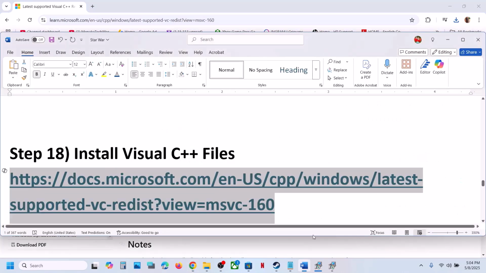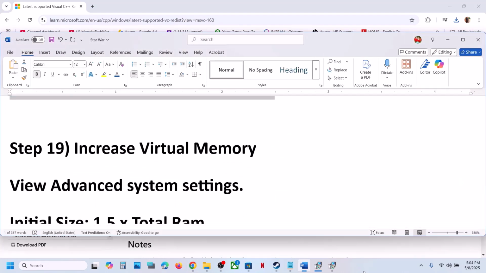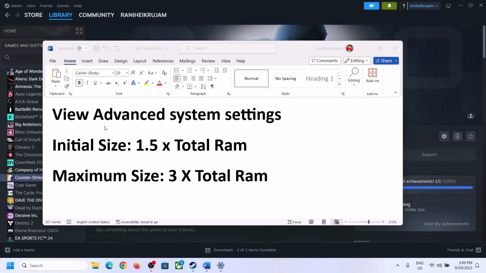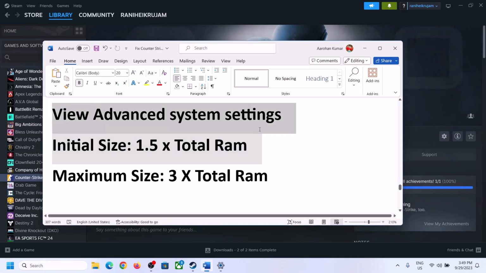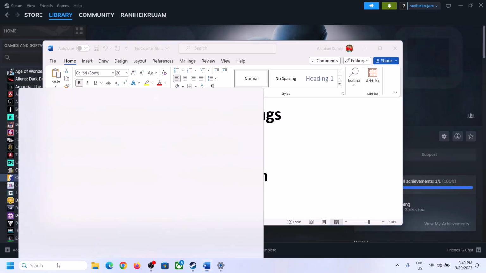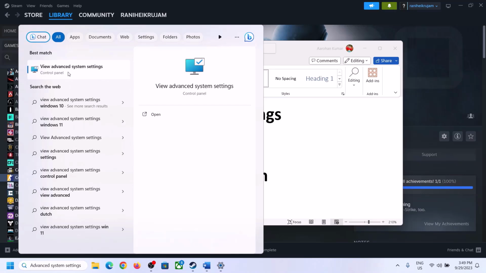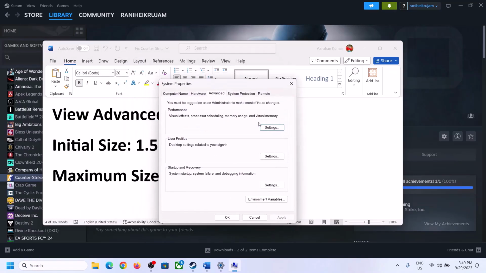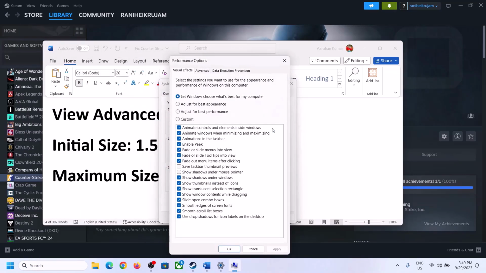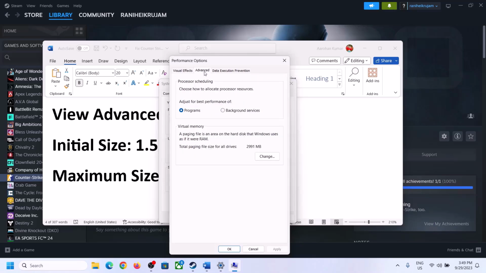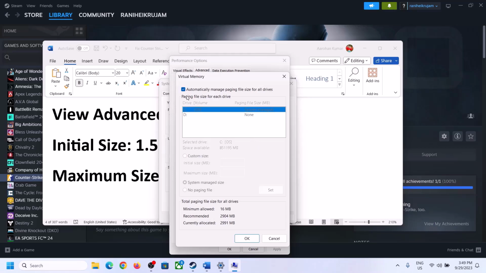Now the next step is to increase the virtual memory. So to increase the virtual memory, type in View Advanced System Settings in Windows search box, and then click on View Advanced System Settings, and then click on the first settings, and then go to Advanced tab, and then click on Change over here, and then select the drive. So uncheck the box which says automatically manage paging file size for all drives.